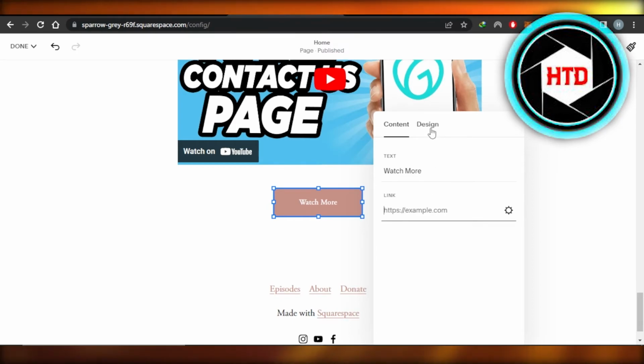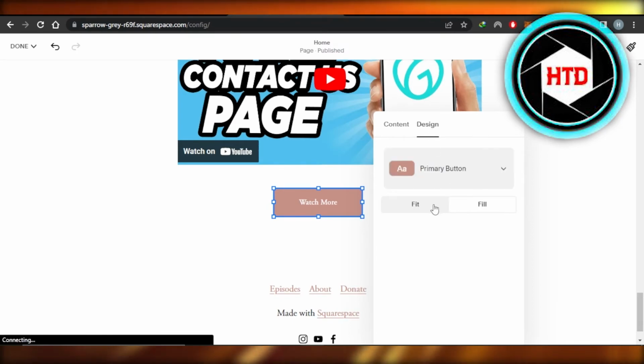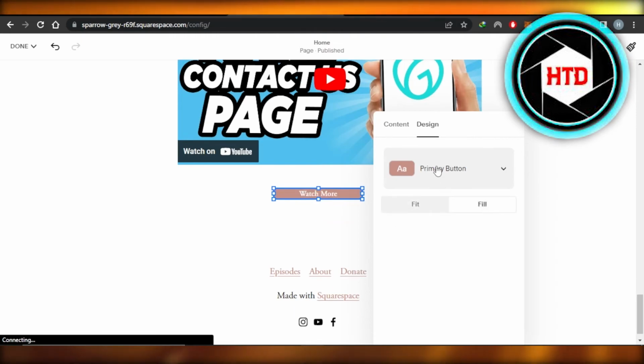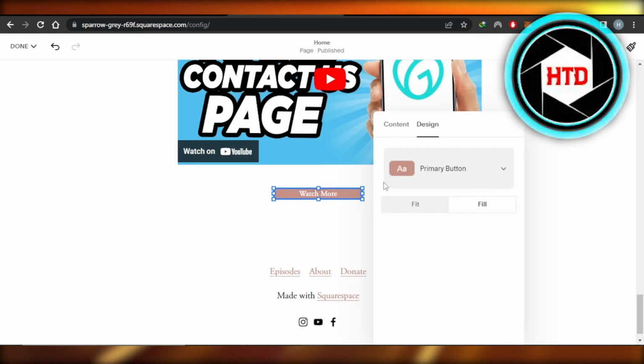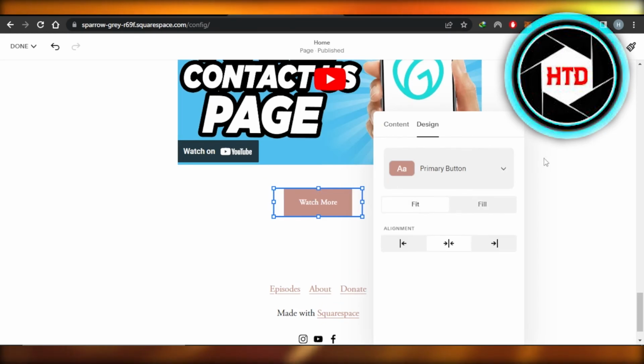Once you have added the link, then you're going to go to design. In design, we have fit or fill. So of course you can adjust the size and the style. Then you can also select again what type of button you want to go for. And this way you can add a button to your Squarespace website.